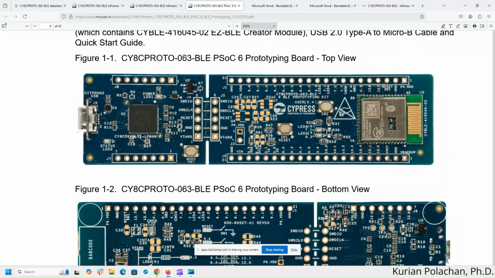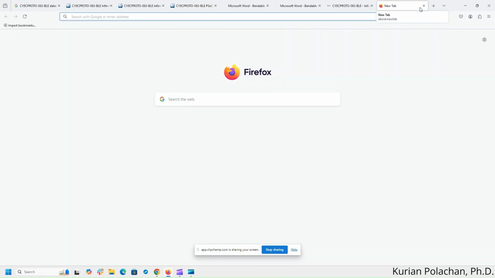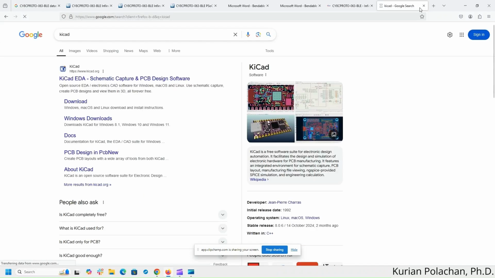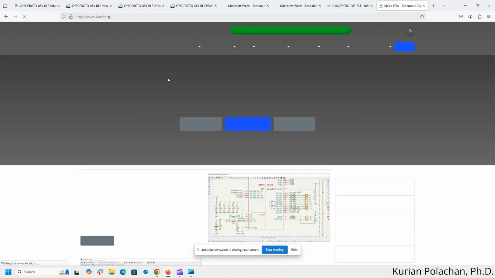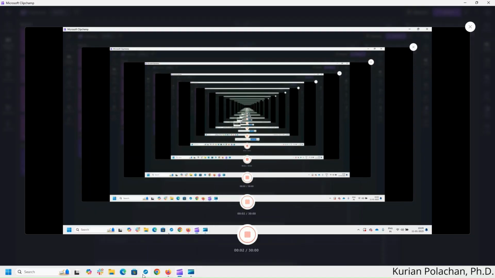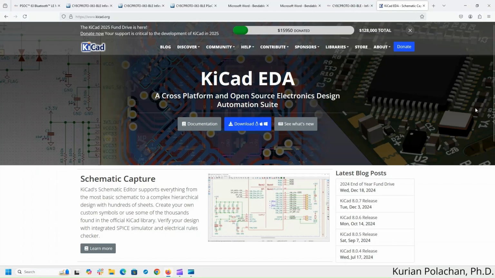First, we need to install PCB design software. I suggest KiCad. KiCad is an open source PCB design software. It is available for multiple operating systems, including Windows. So the first step is to download the KiCad software and install it.